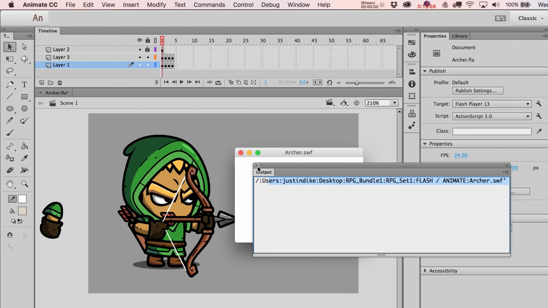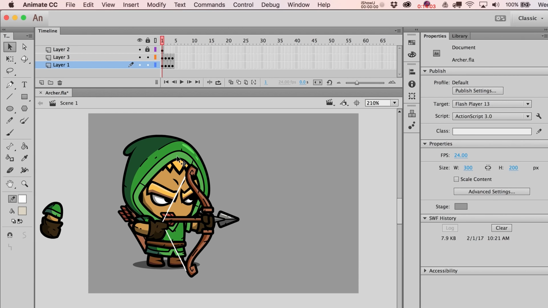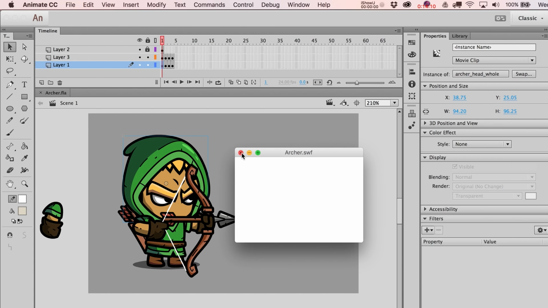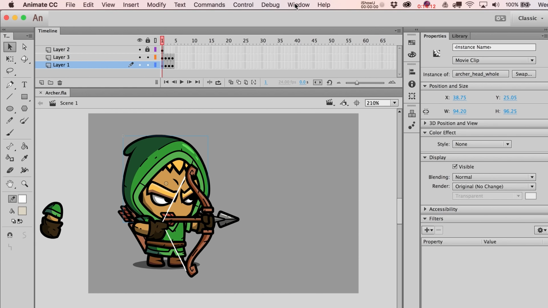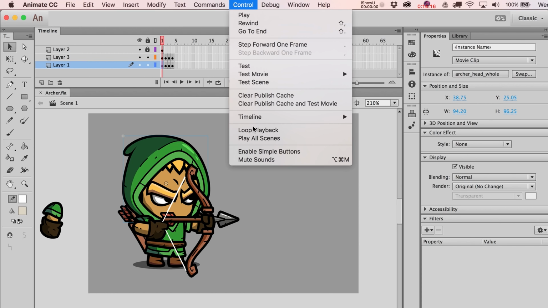That's odd. I don't know what that is. Let me try it. You know what? I think maybe I locked that folder. I'll have to try that. I think it's having trouble writing the .swf to that folder, but that's okay. There's another way we can do this. We can just go over here and loop playback.